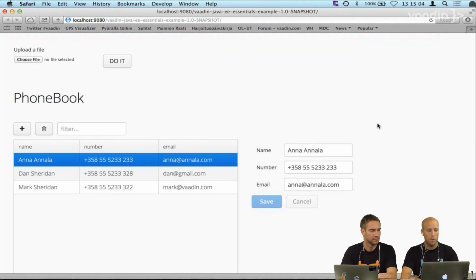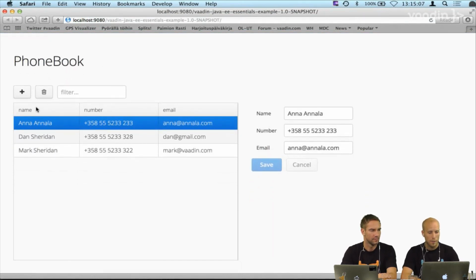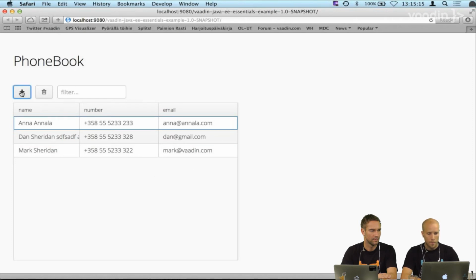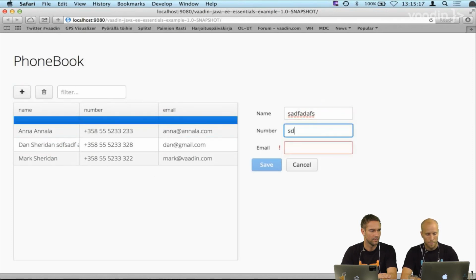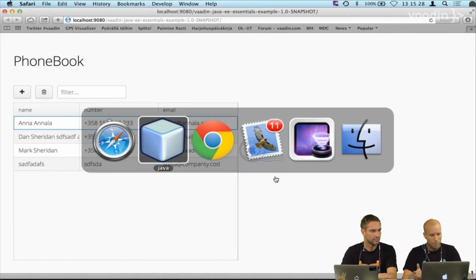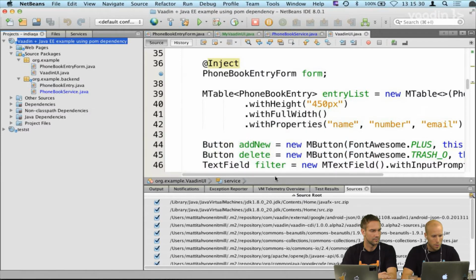So we have a simple phone book application that has a filtering. You can select items for editing, you can modify the name, then click save, add new stuff and things like that. So that's a bit like a typical Vaadin application, or a typical very small Vaadin application.